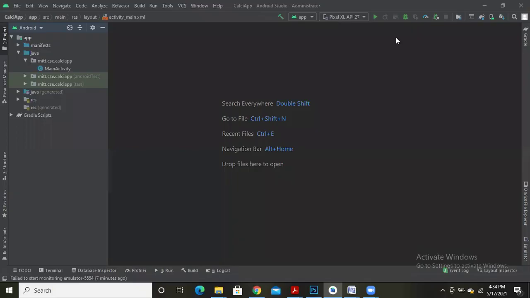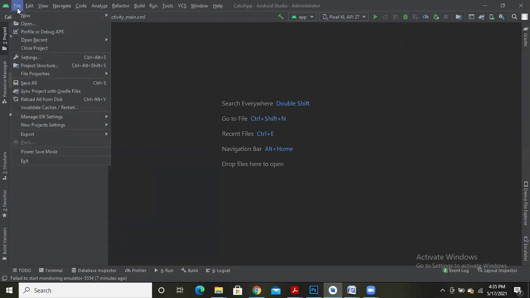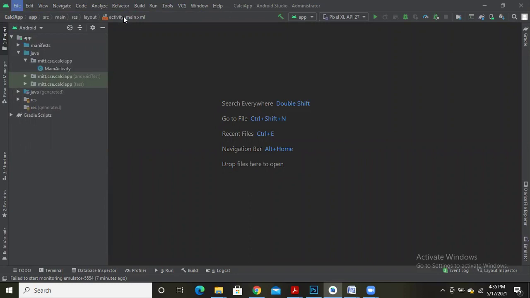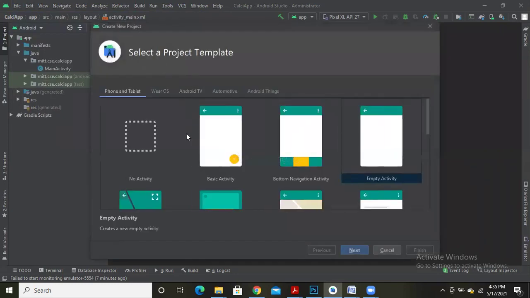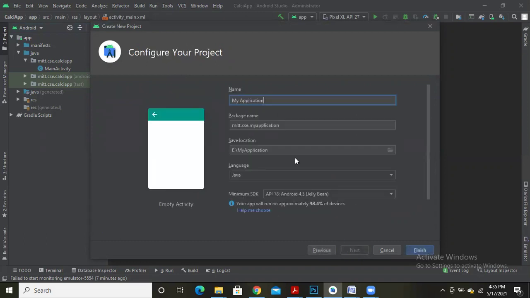So, to begin with, we will open Android Studio and create a new project. Go to File, select New and New Project. Among the different activities given to you by Android Studio, select Empty Activity and click on Next. Specify the application name, which I will write as simple calculator app.